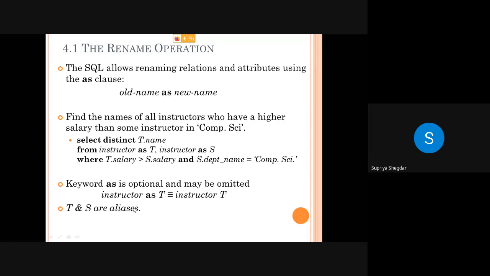Okay, so these aliases are nothing but the new names or the temporary names. The rename operation is written with the help of the as keyword. There are two options to rename the relation: the first one is by using the as keyword and another one is without the as keyword. So the instructor as T means that, for this particular query, this T is acting as the instructor table, the instructor relation.